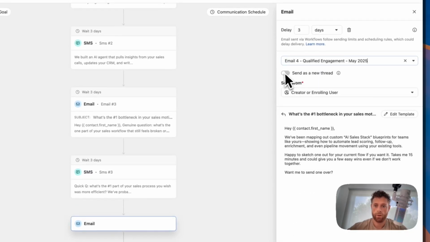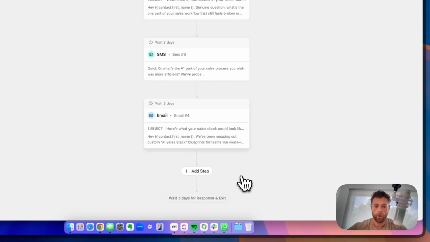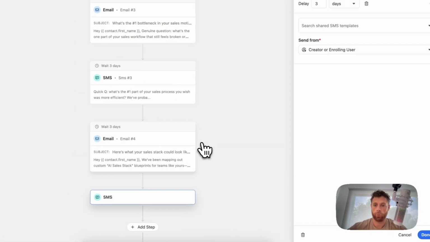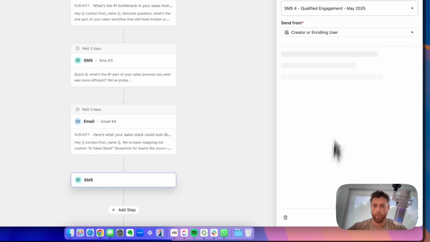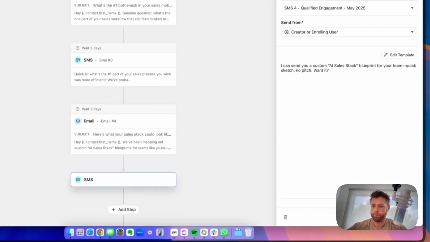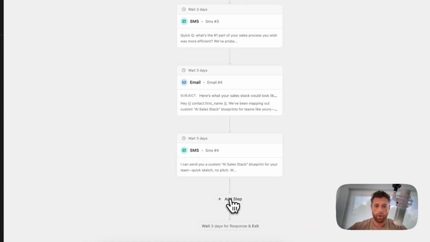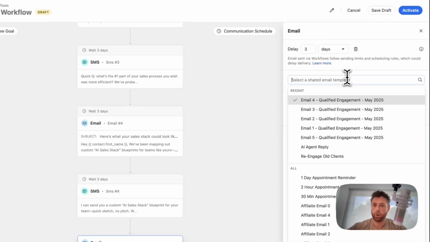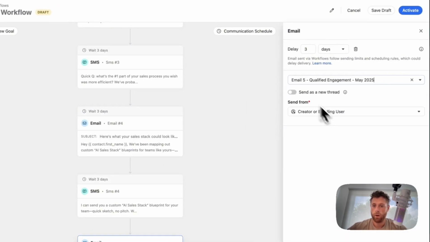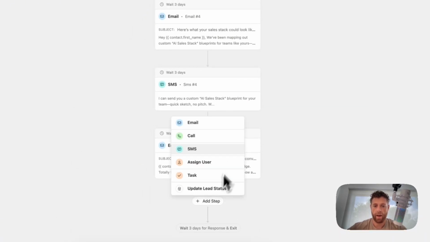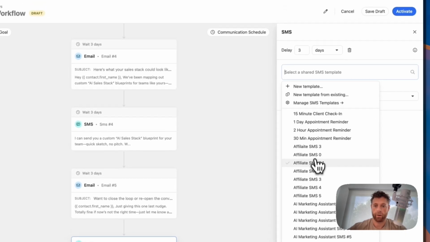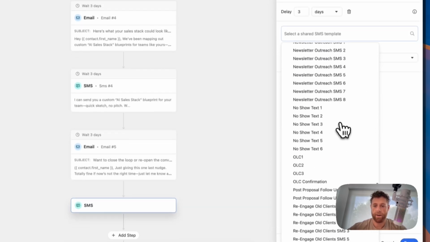Boom. New thread, done. Scroll down. And again, we just rinse and repeat. So bear with me just a moment, and then we're going to go through the copy on these. So boom, SMS 4, email. We're going to go email 5, send as new thread, done. And then lastly, add step, SMS. We're going to go to SMS number 5.